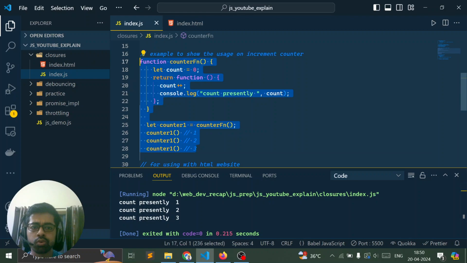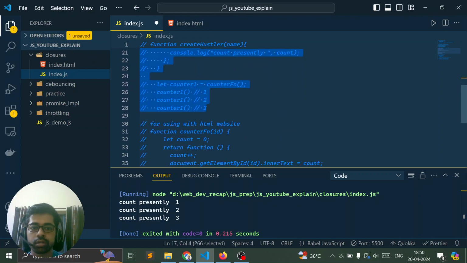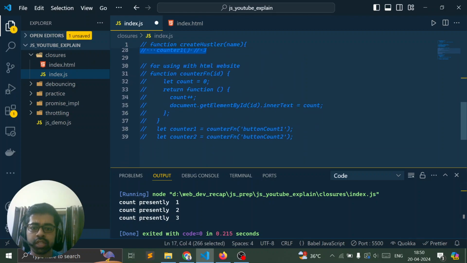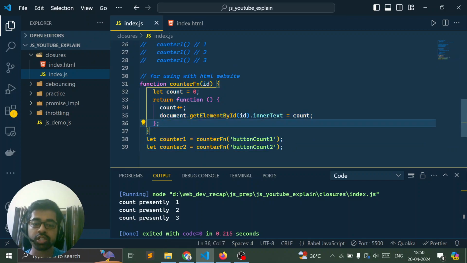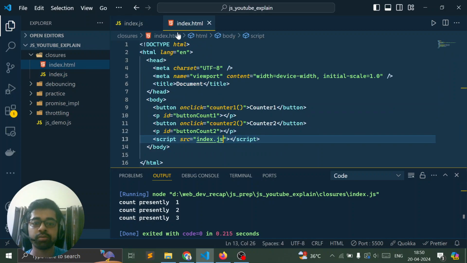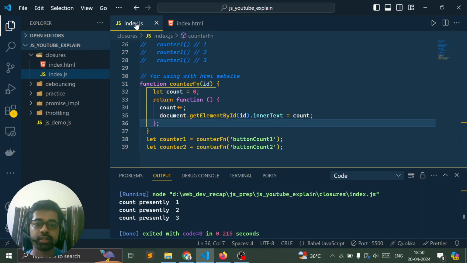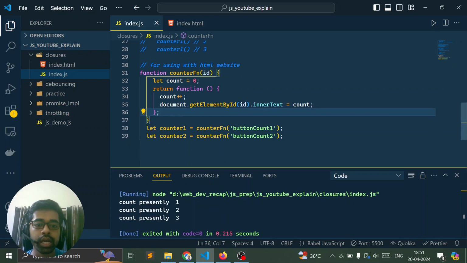And now let's go to a place where we are actually using this thing on the UI. Closures. And also I have an index.html page, so that whatever interaction we are doing here, we are able to see on the UI also. So that will be more understandable for you. Let me explain what it is.